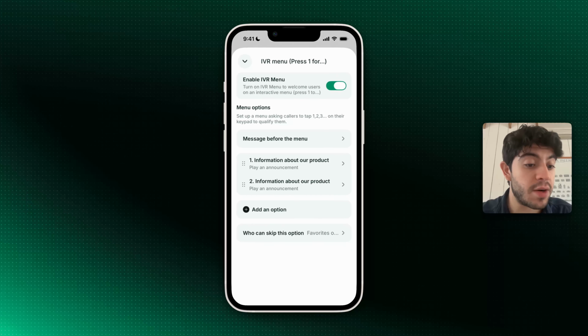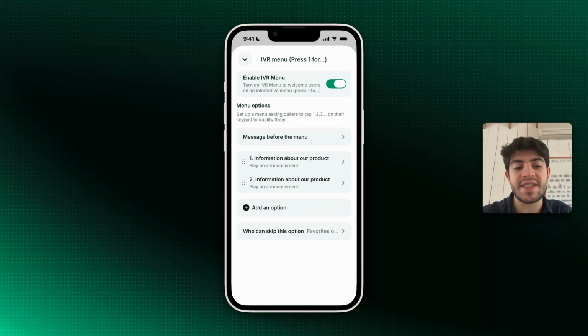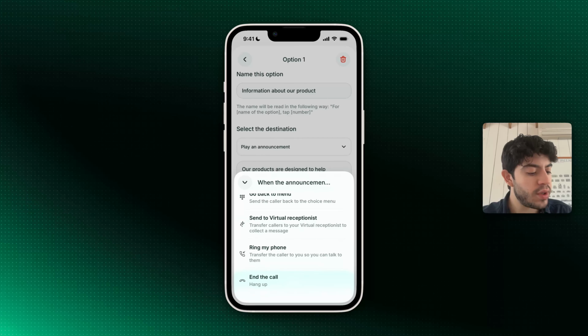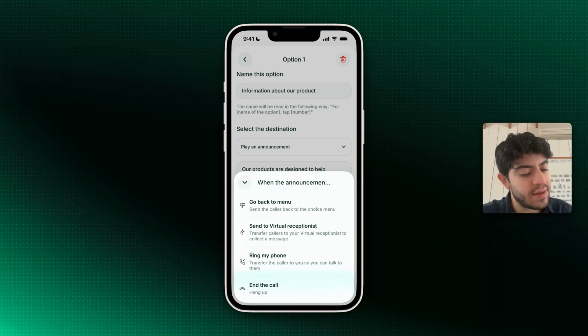You can configure an IVR menu. So it's the classic press 1 for sales, press 2 for support, press 3 to speak with a representative kind of system. You may already have something like this on your current phone system, so it's very easy to use it in Allo as well and fine-tune it to your particular needs. I can choose for each option on the IVR to play an announcement, to go directly to voicemail, to ring the phone, or to transfer calls to a different line, for example. Or I can play an announcement and then have it go back to the menu, send directly to an AI receptionist, ring my phone, or just hang up.